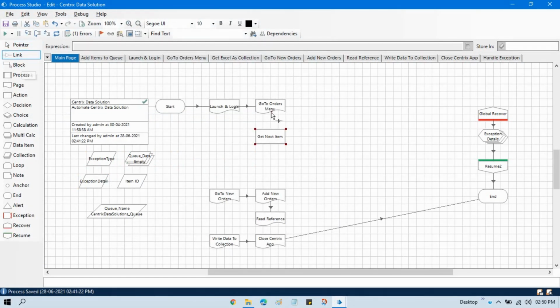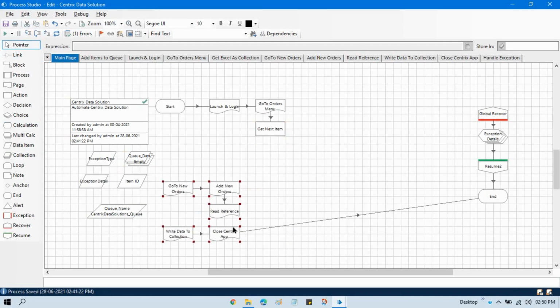Every time we get the next item, we need to always check whether we have data available in this item ID or not. If not, do not process that. If yes, then move ahead. We will take one condition here. Let me move this part, take one decision stage here, and then link this here.